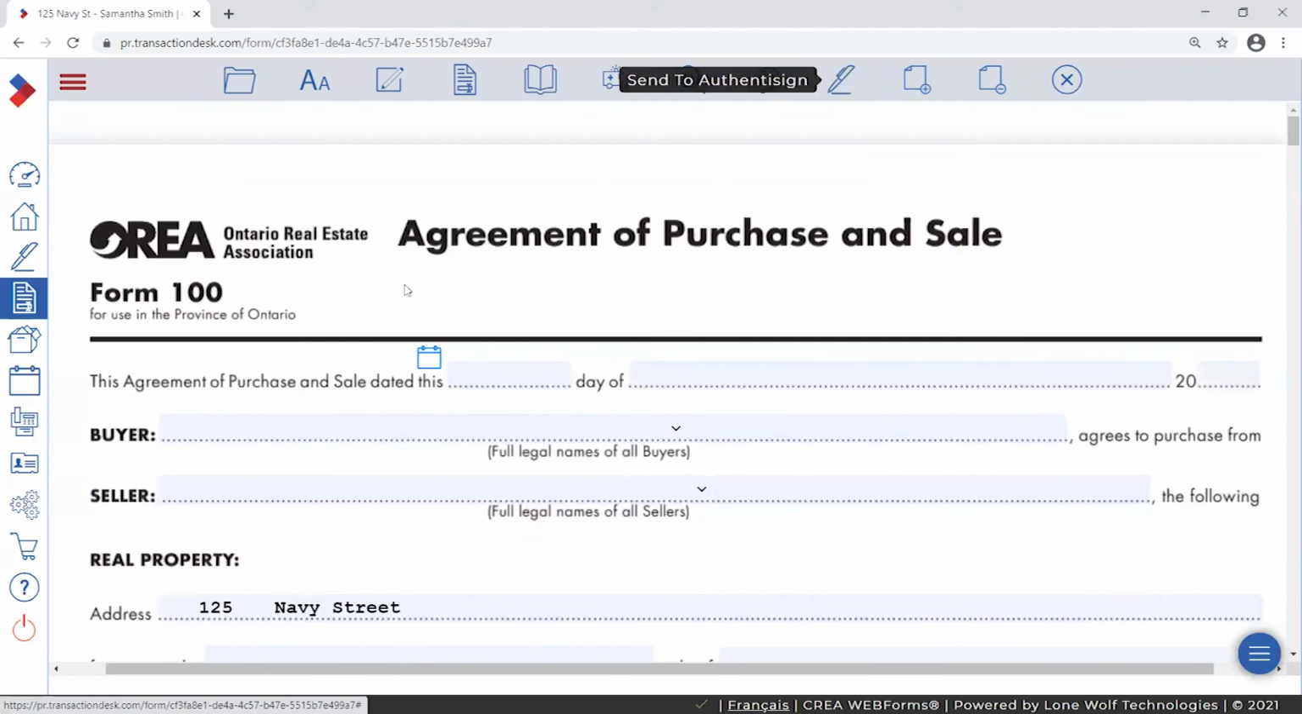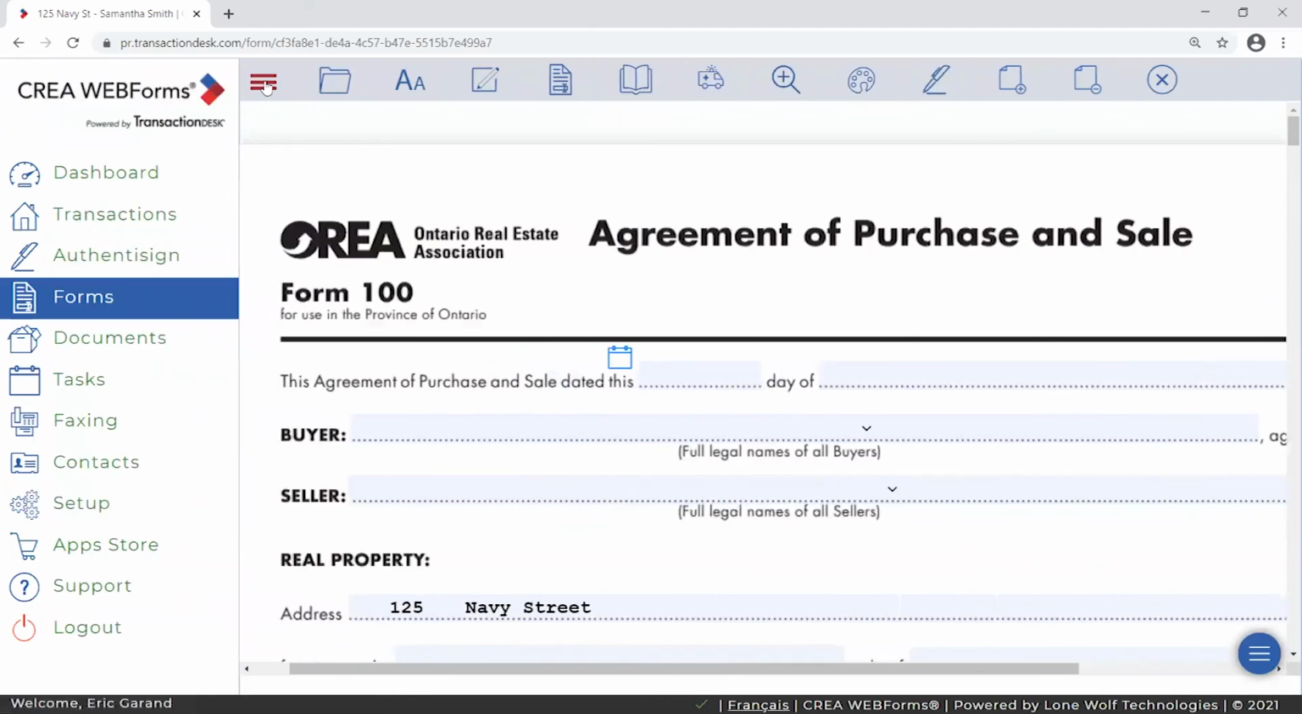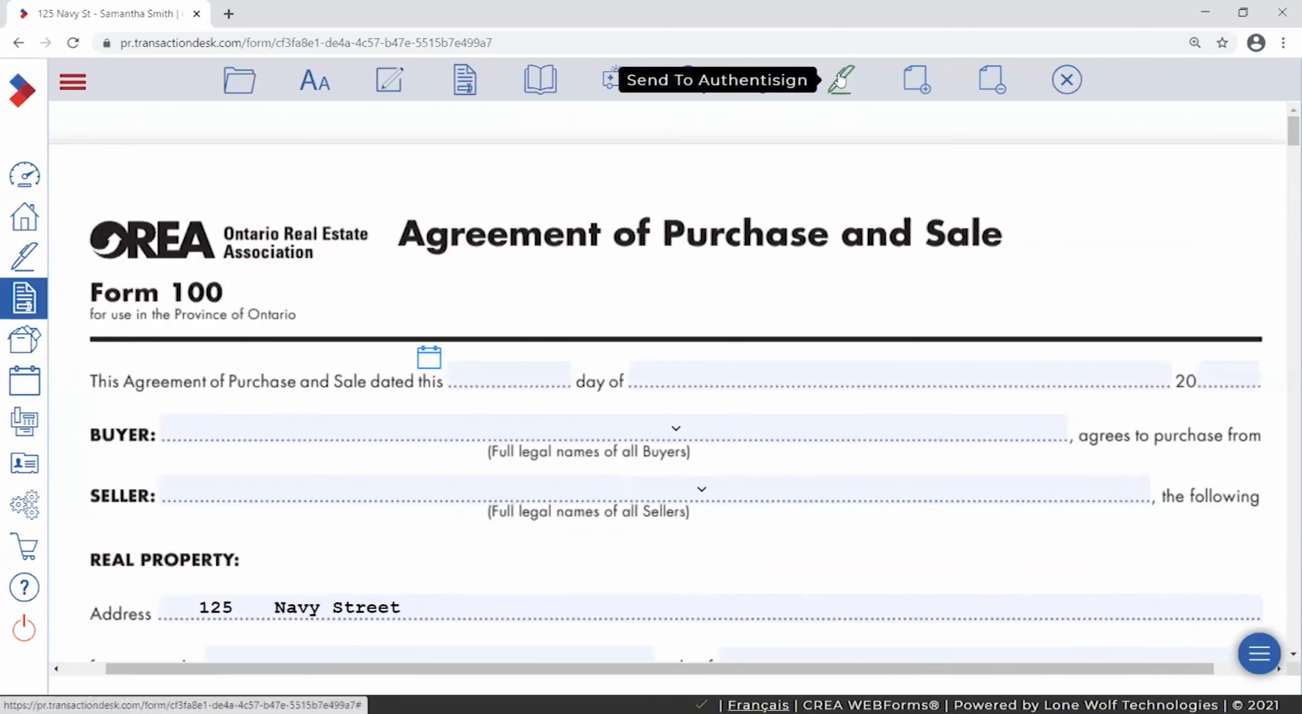If you did link in your, geez, I'm forgetting the word for it, in your app store, if you linked an additional third-party option, it won't say send to AuthentiSign. It will say, I don't know, send to signing partner, something along those lines. And then when you clicked on it, it wouldn't just immediately go to AuthentiSign.